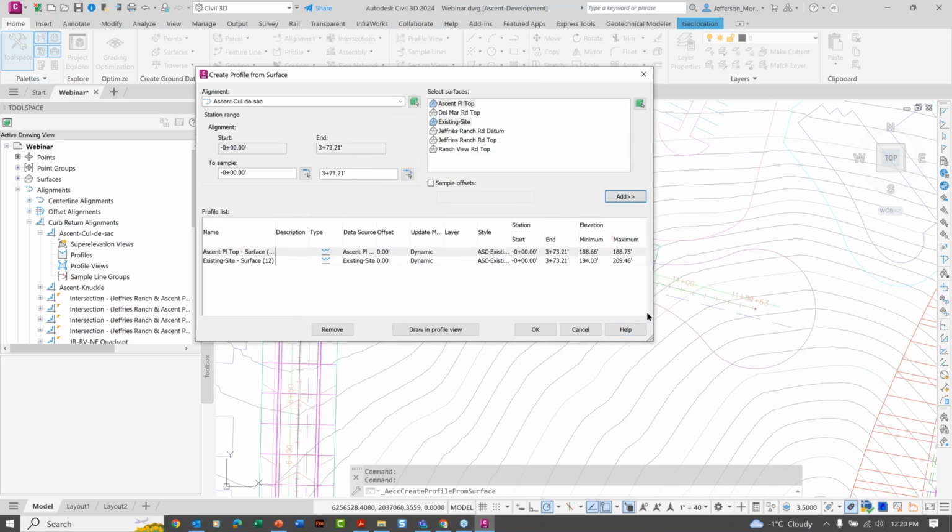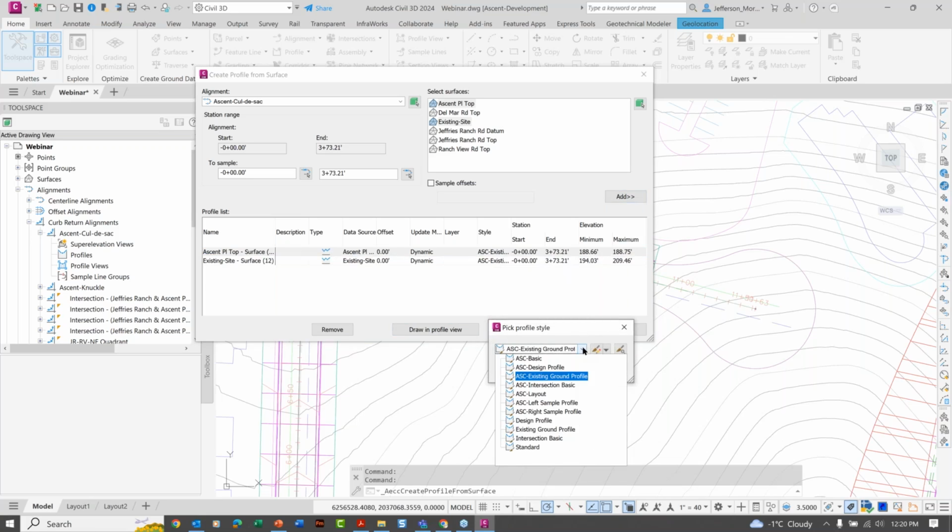Now, when we create a profile, basically what we do is we plot the profile as where the alignment runs. In this case, how it runs across the existing surface, as well as how it runs on the ASCENT top surface. And just to be able to distinguish them, I'm going to select my ASCENT top and give that a different style.